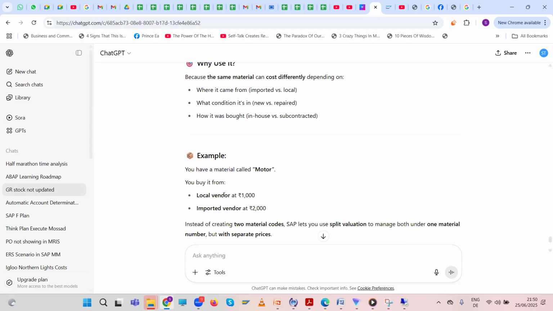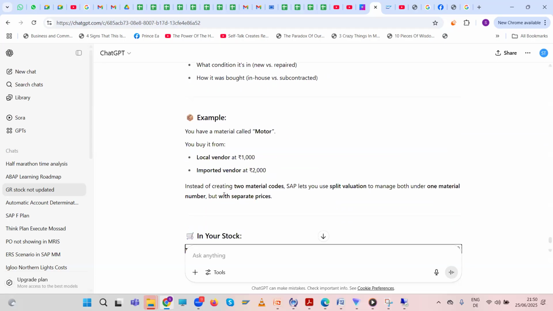Read the example. You have a material called mortar. You buy it from a local vendor at 1000 rupees and an imported vendor at 2000 rupees. Instead of creating two material codes, SAP lets you use split valuation to manage both under one material number, but with separate prices. Now understand this.